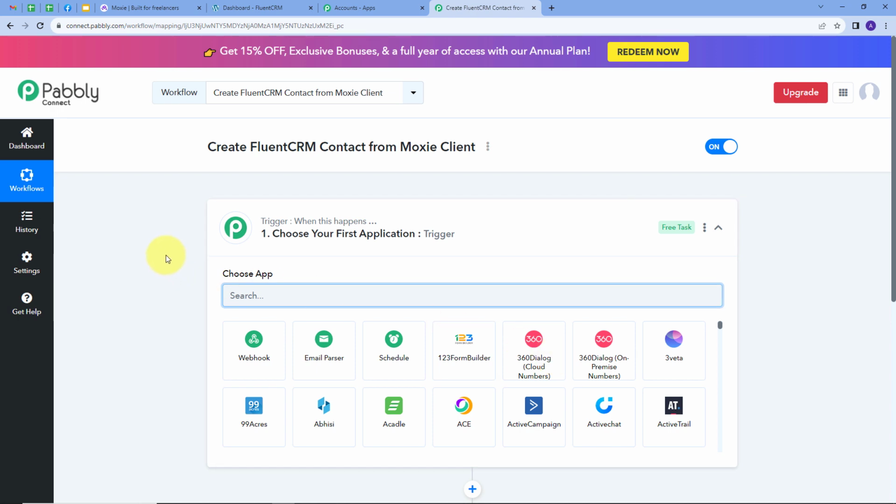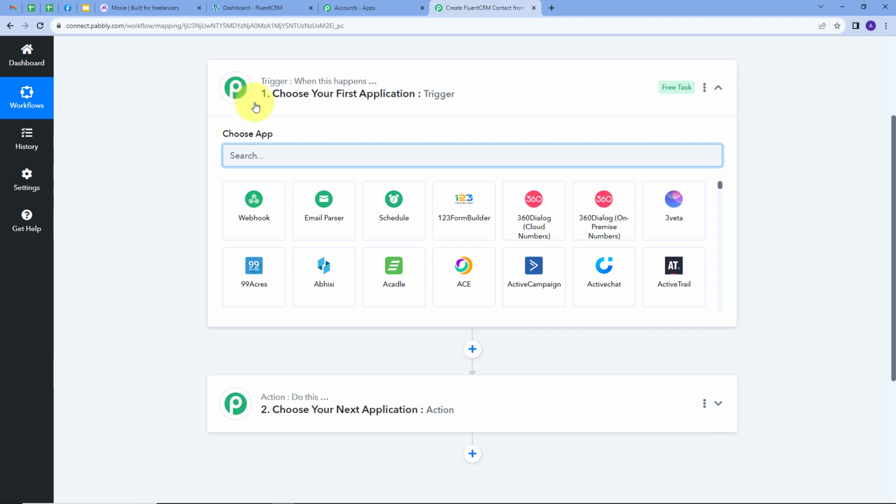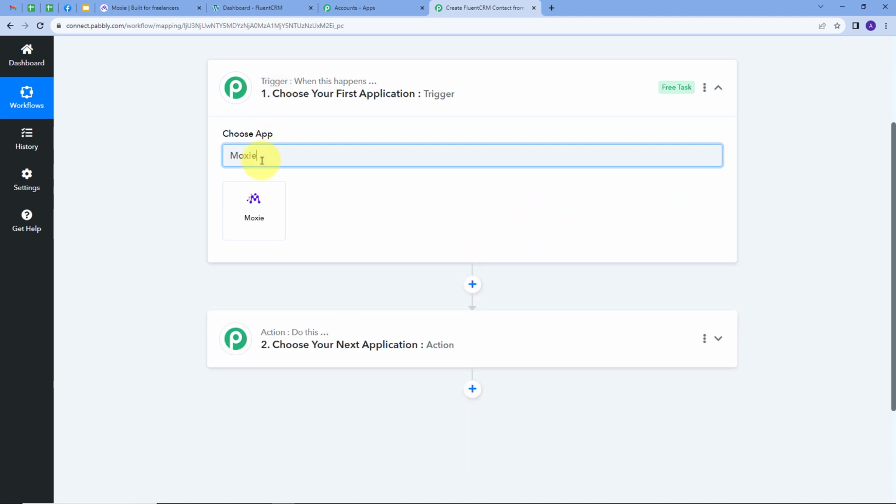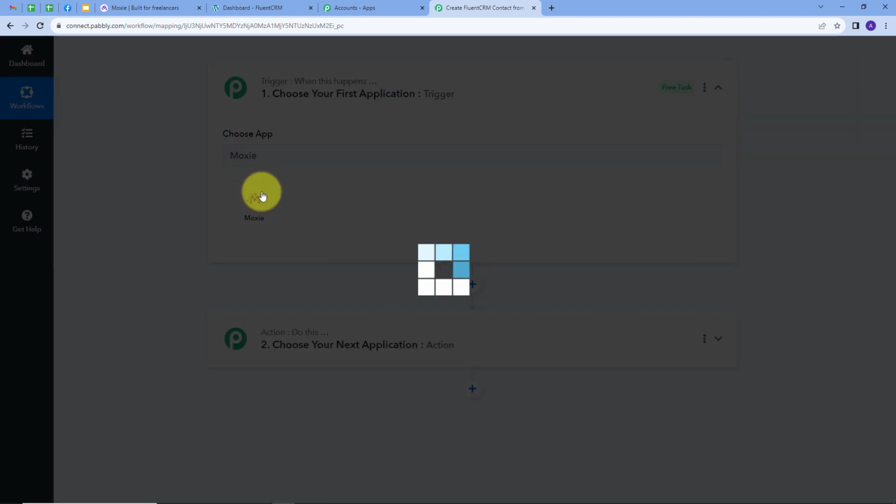And it will take us to this most important window of our workflow. Here we have two boxes, trigger and action. So these are the two main principles on which our workflow works. Trigger says when this happens, action says do this. So trigger will be the first step that will get executed in our workflow and action will just follow that. So we will set up our trigger first. And here my trigger application will be Moxie. So I will search for that. I will select this.